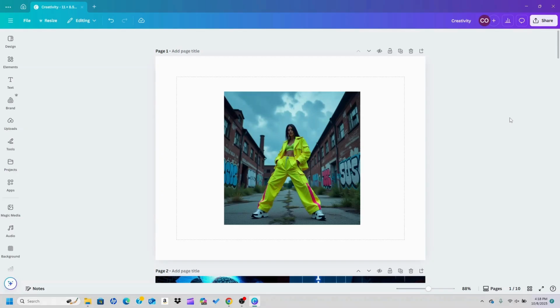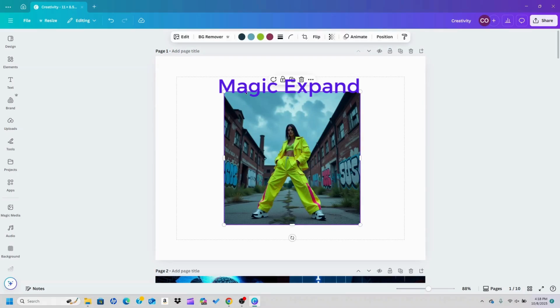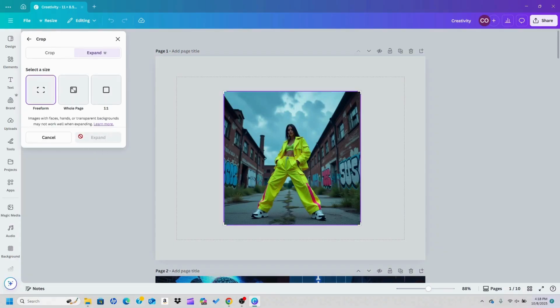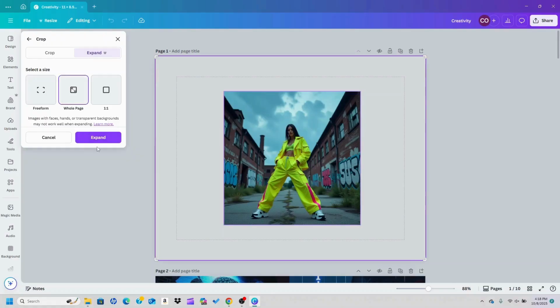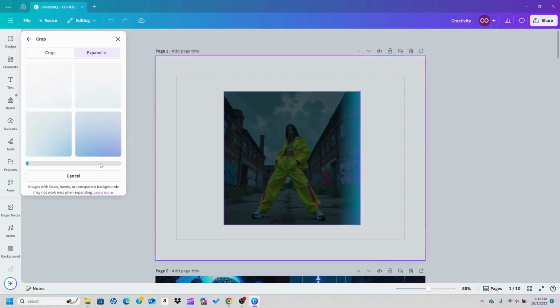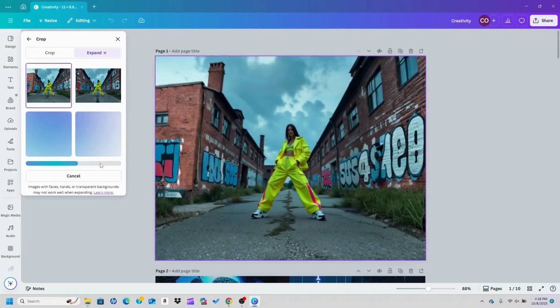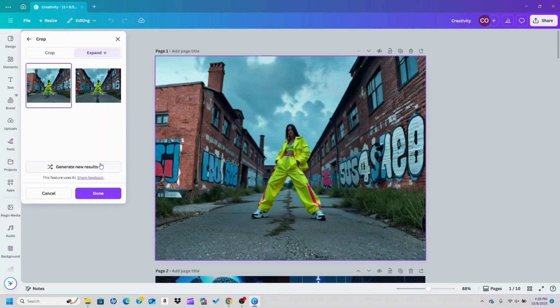So our first one today is going to be Magic Expand. I have this image here. I'm going to click on the image, go up to Edit. Under Magic Studio, I'm going to find Magic Expand. You have 3 options. You can do freeform, whole page, or one-on-one. Let's do whole page. And voila, it expands it to the whole page for you just that quick.